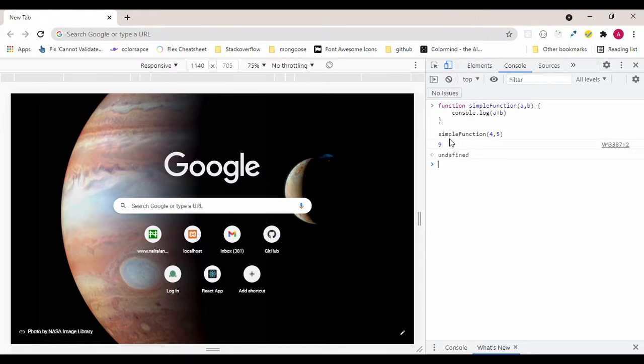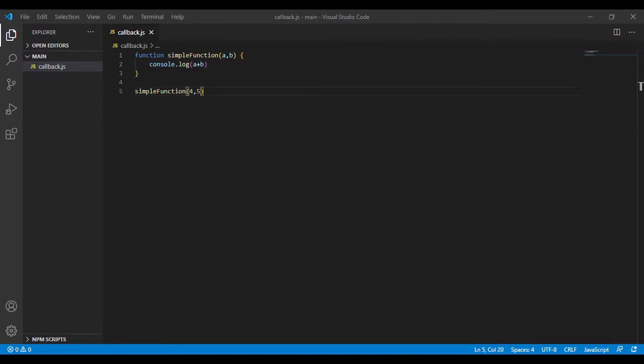Now going further into callback functions, we are going to head back to Visual Studio Code first. Now we are going to define a function called outer function.